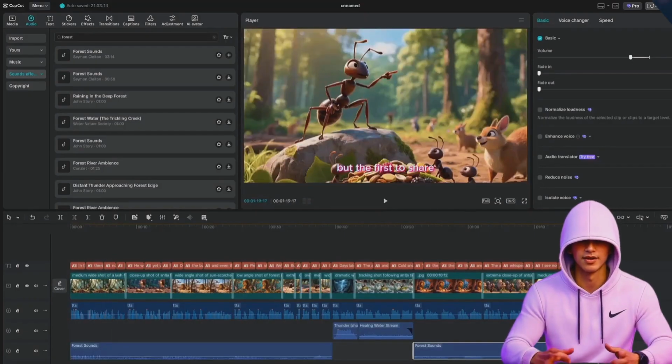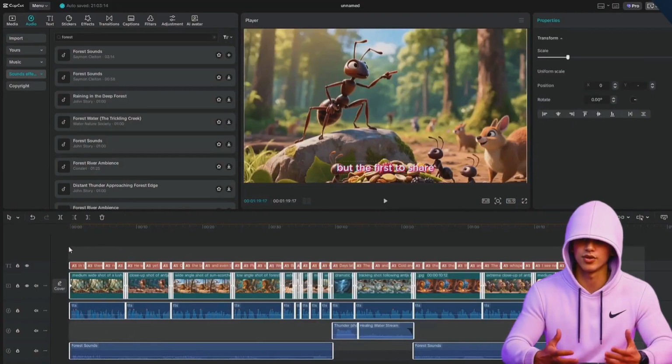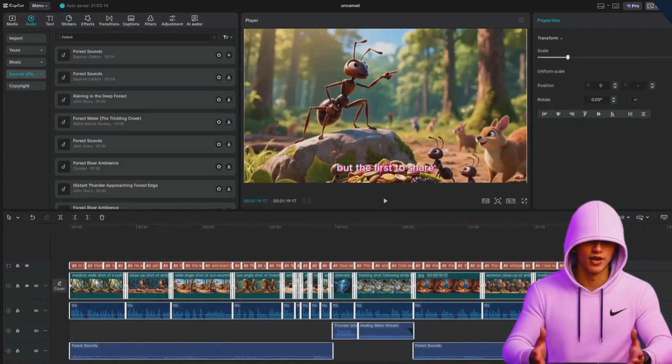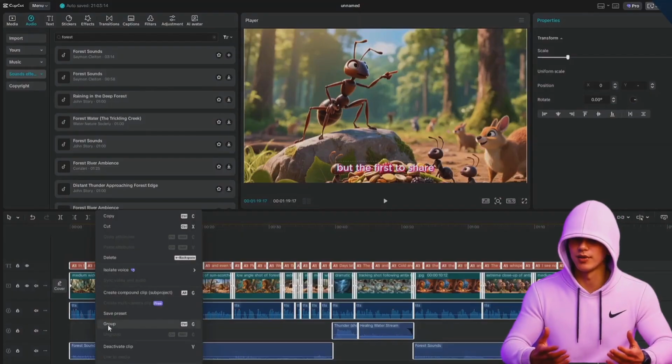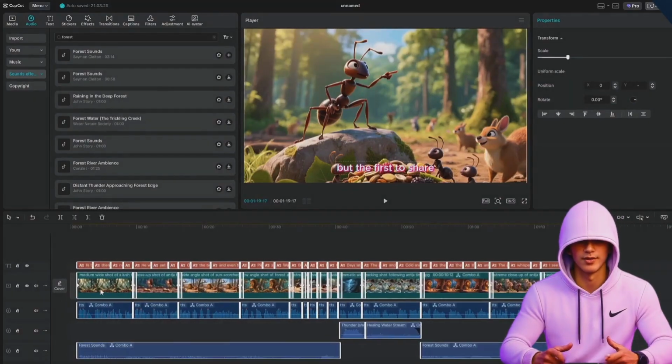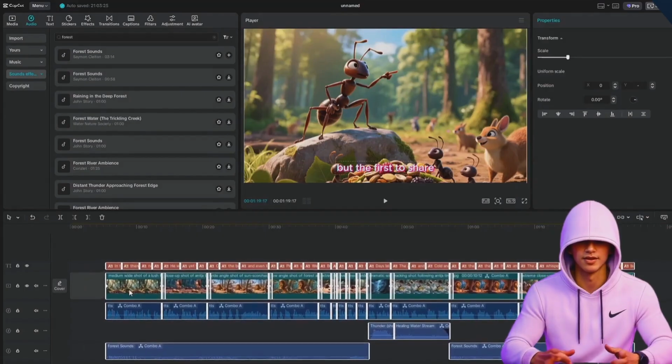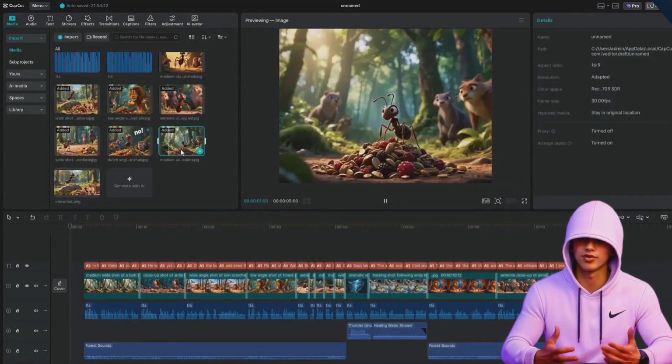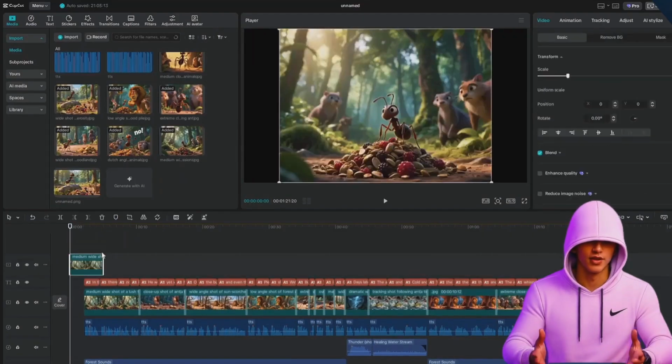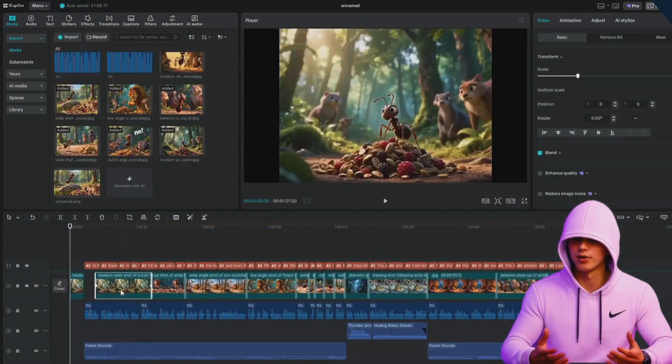Now let's add the title. First, group all the clips together in the timeline and move them slightly aside. This will create space at the beginning of the video where we can place the title. Go to the Media tab and select Image. Choose a background image that fits your story.